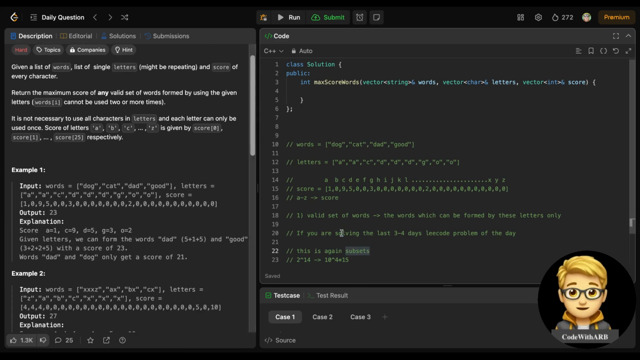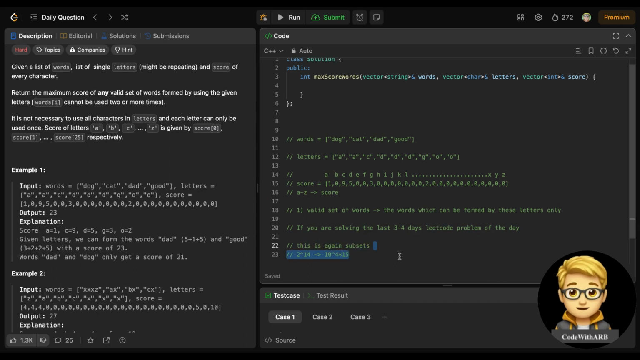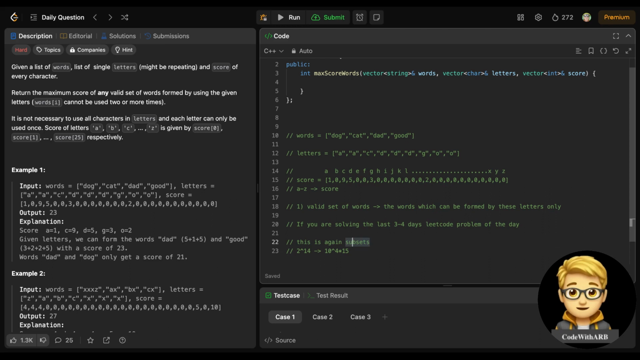If you are solving the last 4 days of LeetCode problems, you will already know that this is again a subset problem, or you can solve it by recursion plus backtracking. We will see how that is. If this is yesterday's problem, then this is recursion plus backtracking, right?